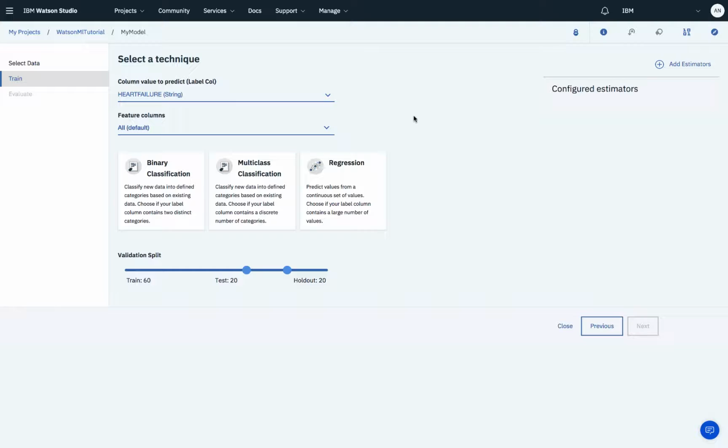Since we are predicting heart failure, which is either true or false, it has two distinct categories. So, we will pick binary classification, as that is the appropriate option for classifications when we have two distinct categories. With the slider, we can select how much of our data we allocate for training, which is the subsection of the data set that the algorithm learns from, testing, the subsection that we validate the algorithm with, and holdout, which is what we use as the final estimation of the model's performance. For this example, we will leave the default values.